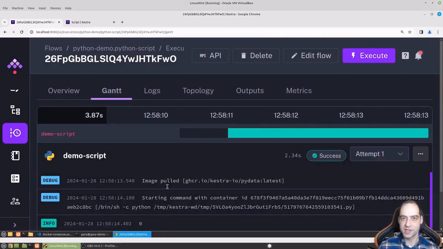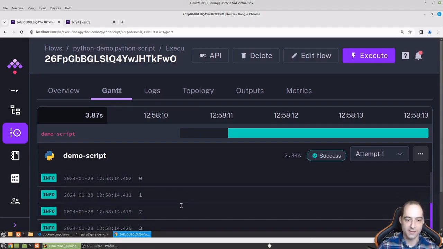We didn't see this when we used the runner process. This is pulling the image, and then we can see what command it is feeding into the Docker container. So it's using the shell, -c for command, Python, and then because it's stateless, it's creating a temporary file for our Python script, executing that, and then we do have the output. And one thing to be aware of is the default behavior in Kestra is going to be to run it in a Docker container.